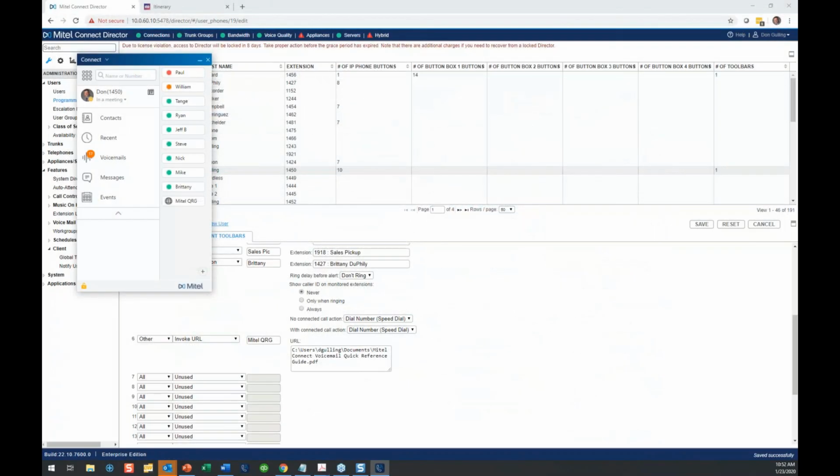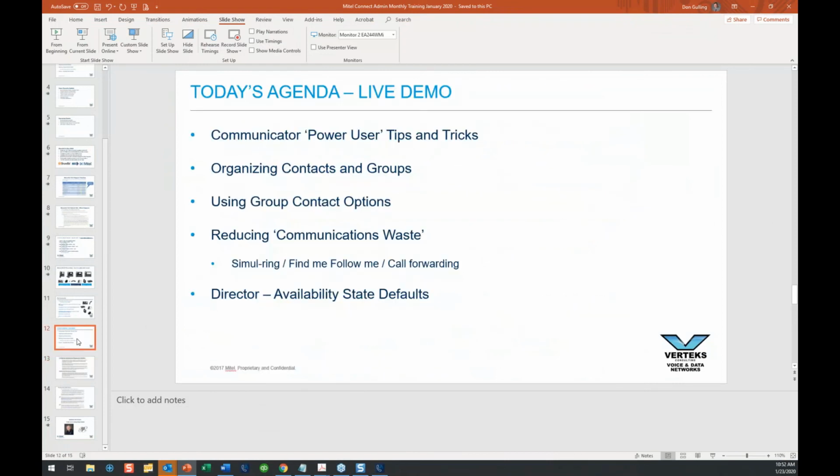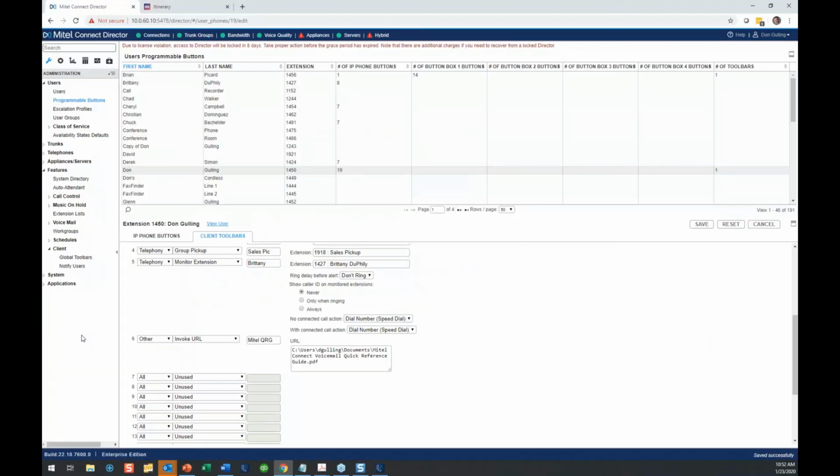So in summary, what I wanted to make sure we're all aware of, all the options we've got for reducing communications waste. So keep in mind, you can use organized groups and contacts. You can use group contact options like sending instant messages to groups or even voicemails to groups. Also, you can use Simul-ring, find me, follow me, and call forwarding. And you can use those availability states to customize it to your liking. And as administrator, of course, you have all that flexibility right in Director. You can always go in here and change it for the user or set standards, and that way they're promulgated throughout your organization.